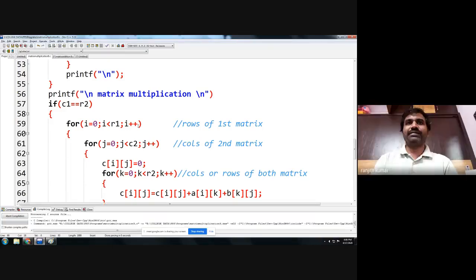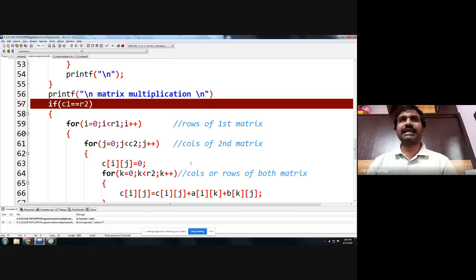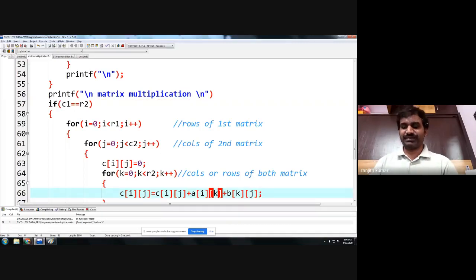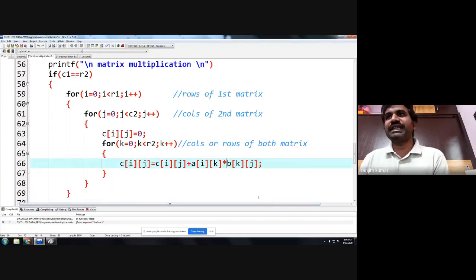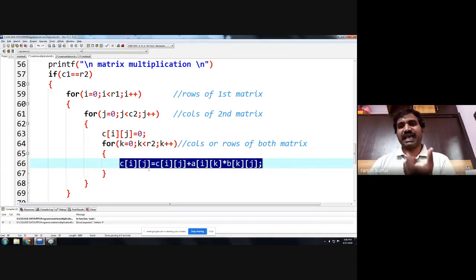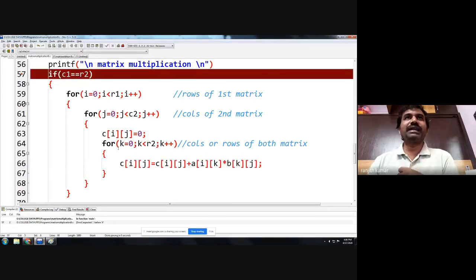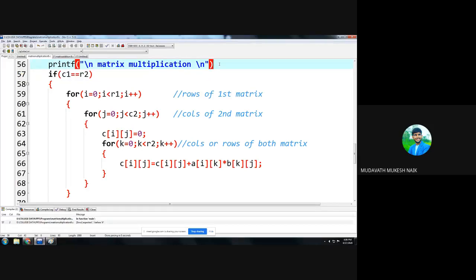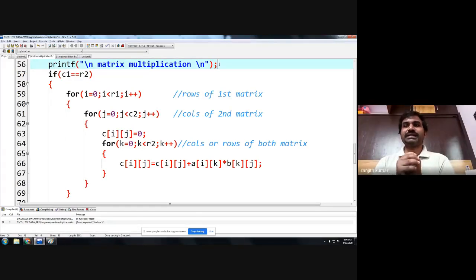Yes, exactly. It is multiplication only, because it is matrix multiplication. So in that line it is A of ik into B of kj. Very good. So the statement we will scan and execute also. Okay, we got some errors here. Let us correct. If C1 equals R2, in the line before it is a semicolon.